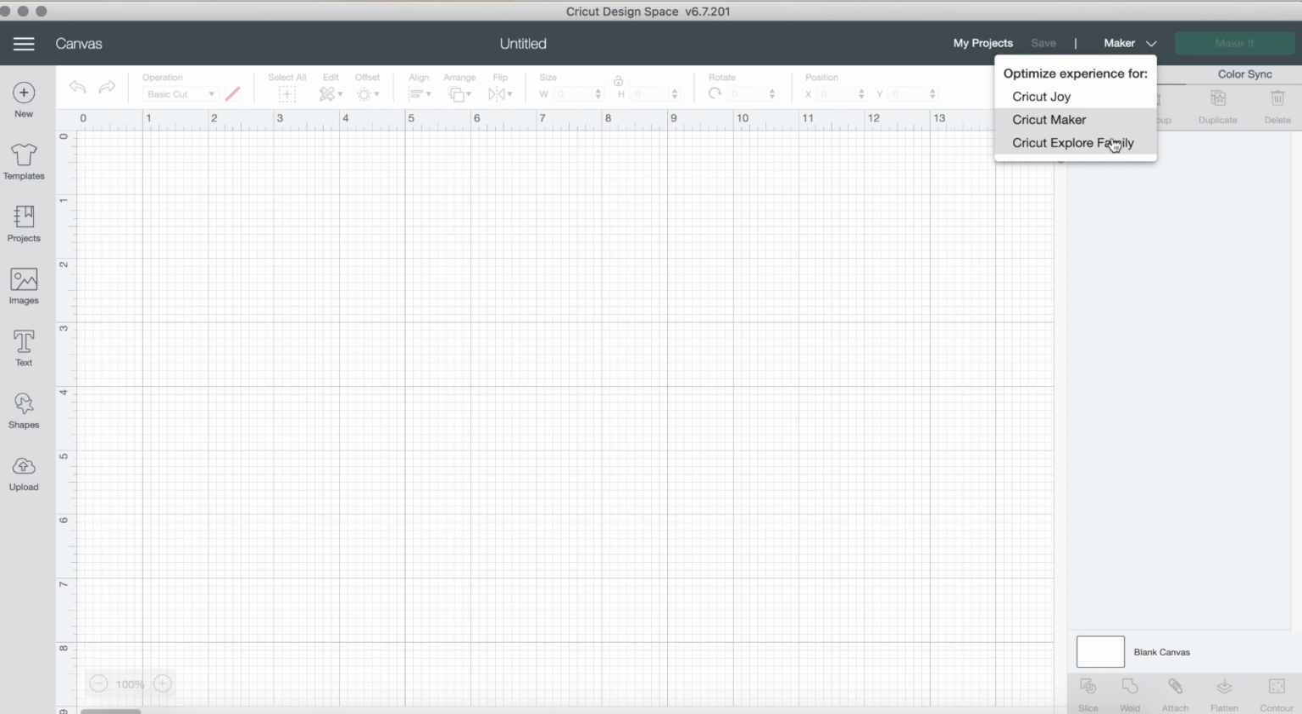I accidentally was in the Explorer, so just make sure you're in the right one. That's probably the first thing we should know about. Let's say we want to make a project. Now you can also change the settings to the background, like this grid, if you don't like it.